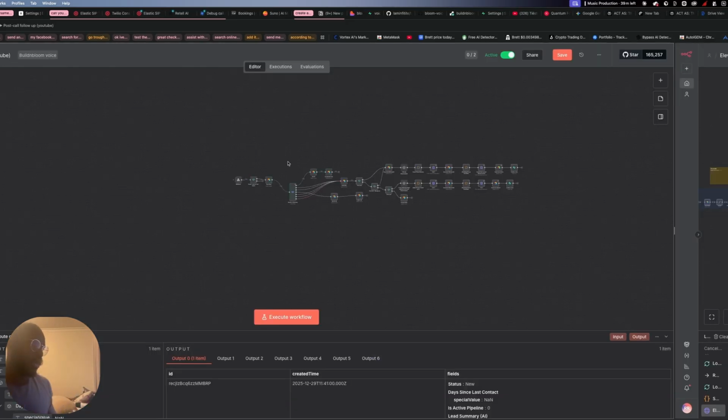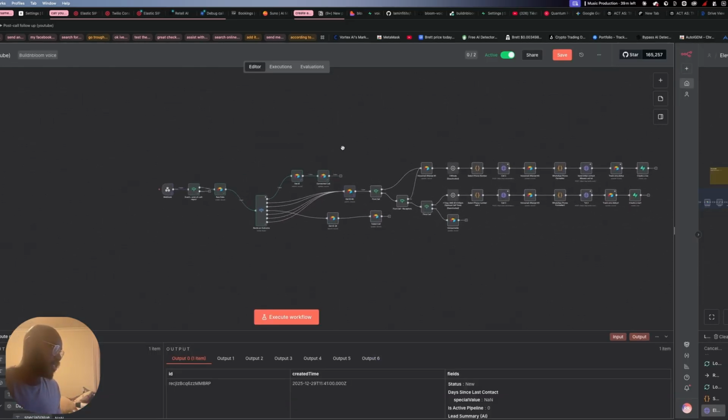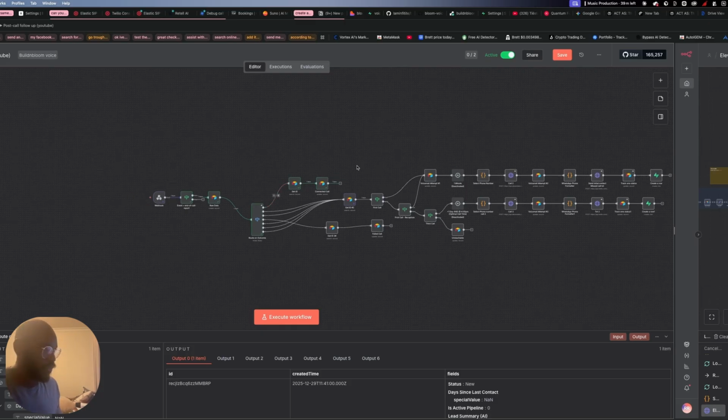So ensure that all of these are tested. Every single one of these paths is correctly tested and configured. And once you do that, you should be all good to go.